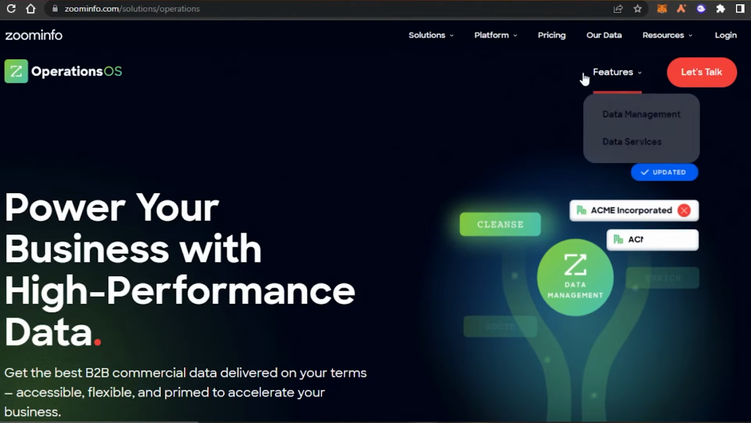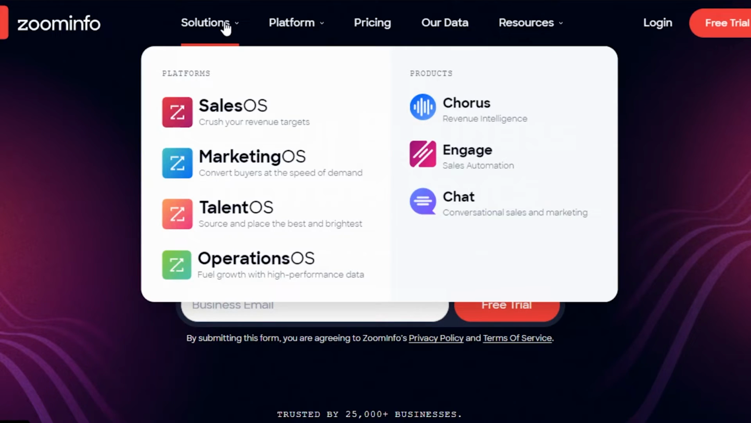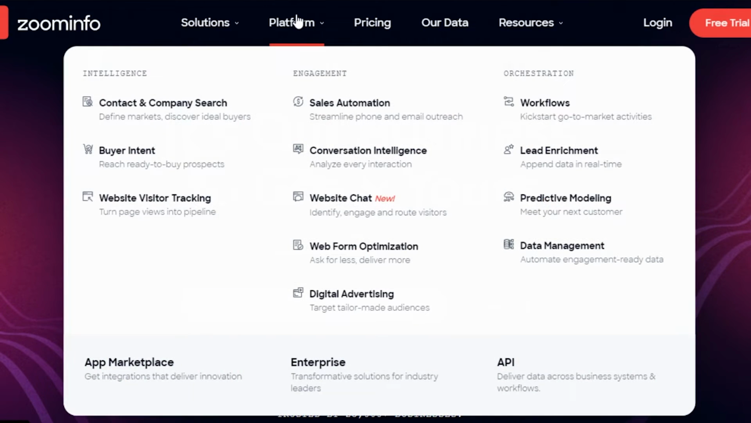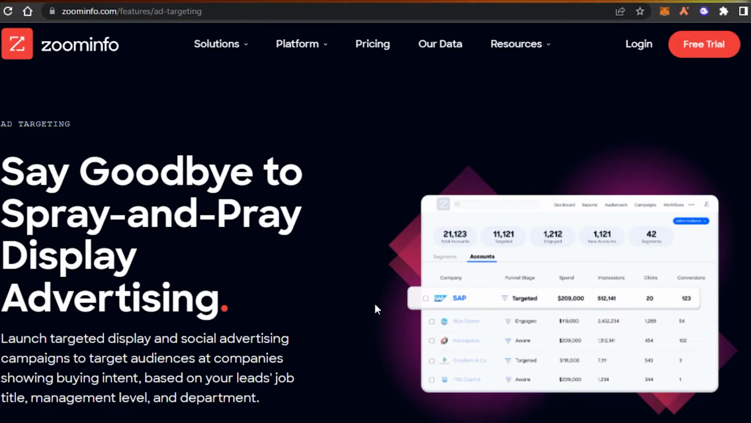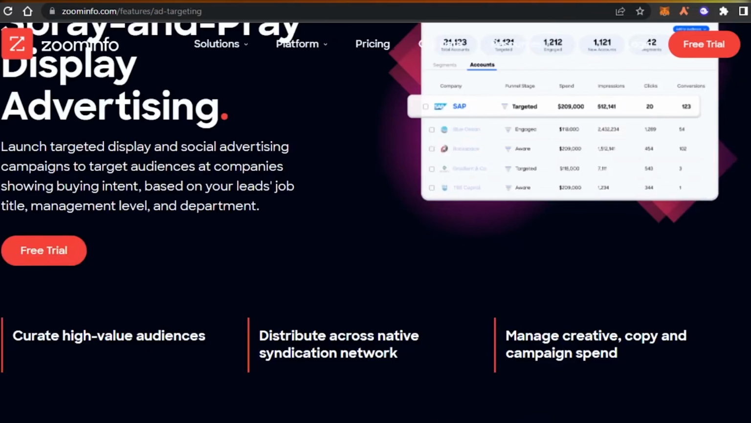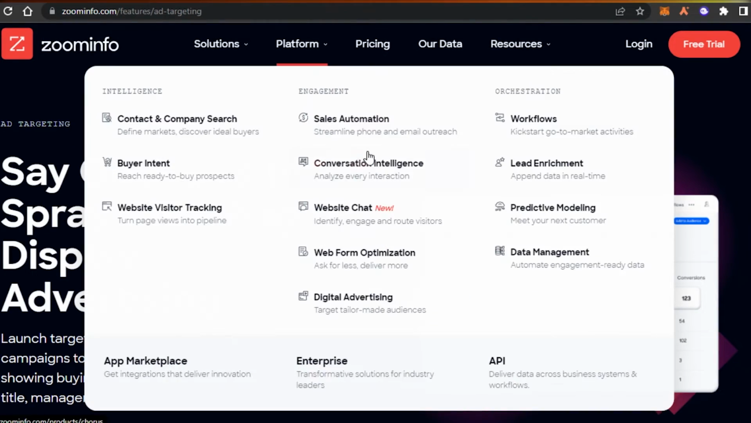If we talk about the features right here, then we will be getting data management and data services. With all of these different platforms, such as Sales OS, Marketing OS, Talent OS, and Operation OS, we get different options as well. And if we talk about the engagement option, we get digital advertising as well. And in here, we will be able to create our own ads and display different ads on our websites and our business platforms. This way, we will be able to engage more customers and it will help us grow our business.